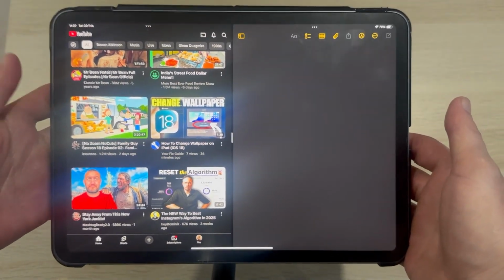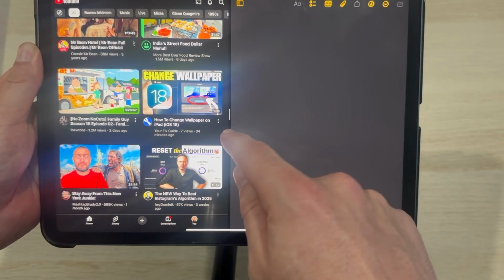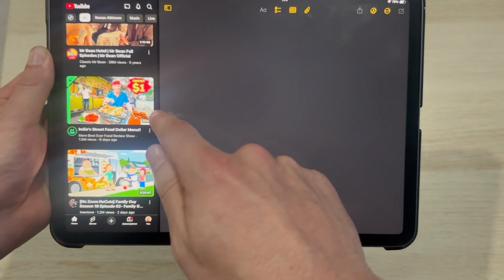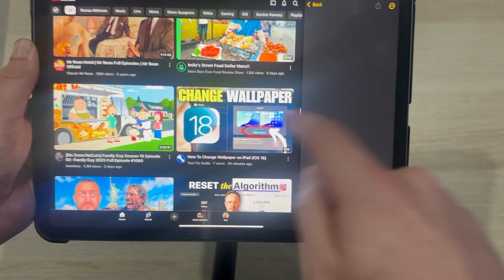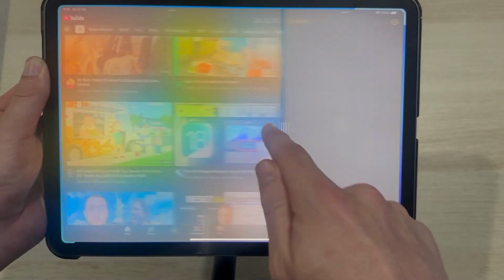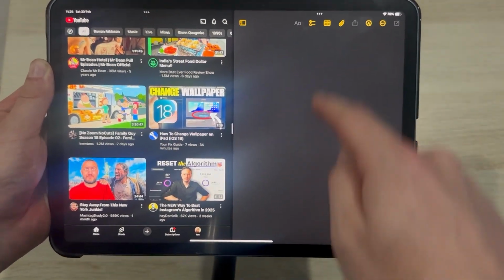And what you can actually do is slide this middle bar to either the left or the right to either increase or decrease the size of either of these applications. So by default, it would just be a 50% split either side.